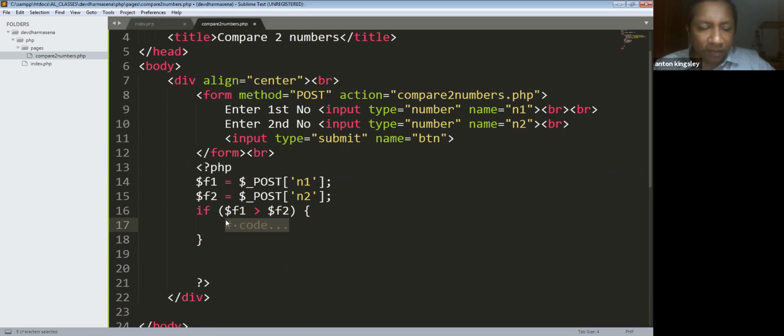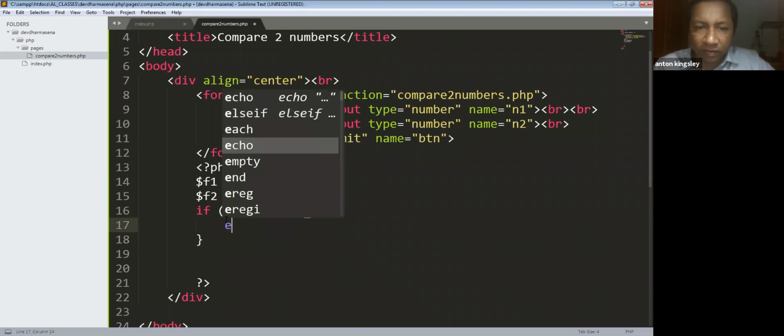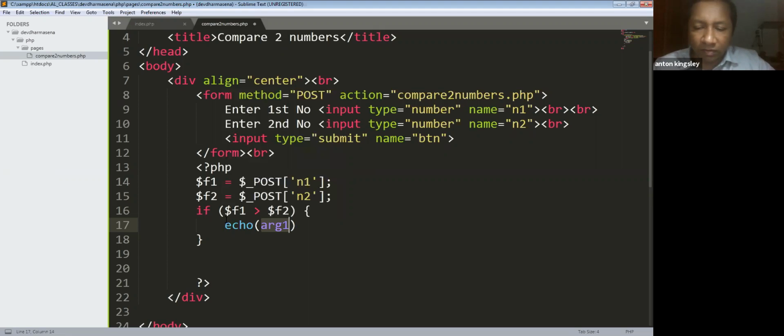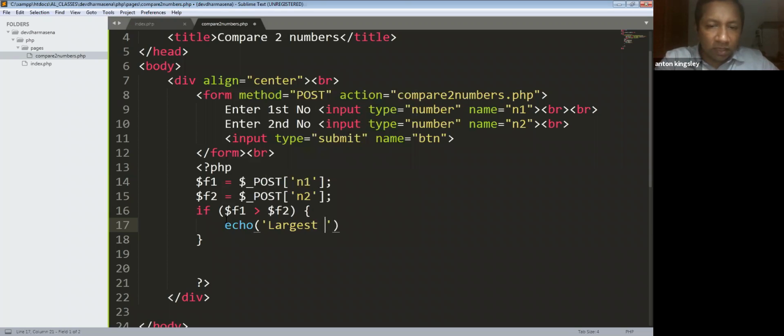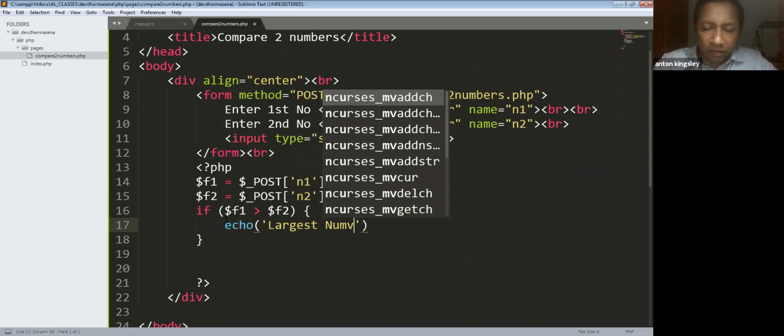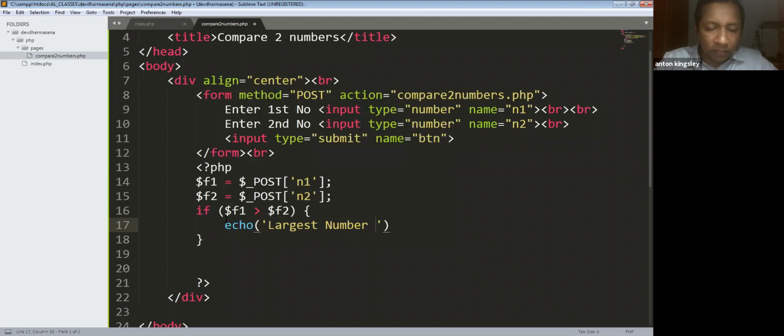We can print something. There are many ways of printing. Echo is the famous function that we use. I can write, largest number is, and then I can put a dot.